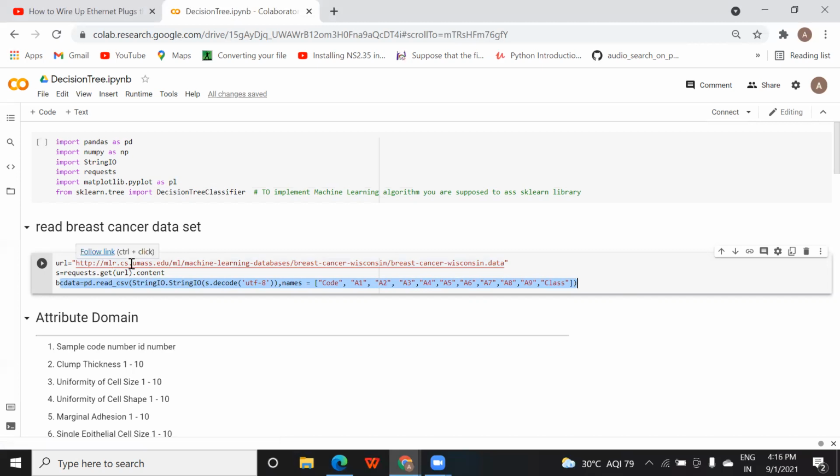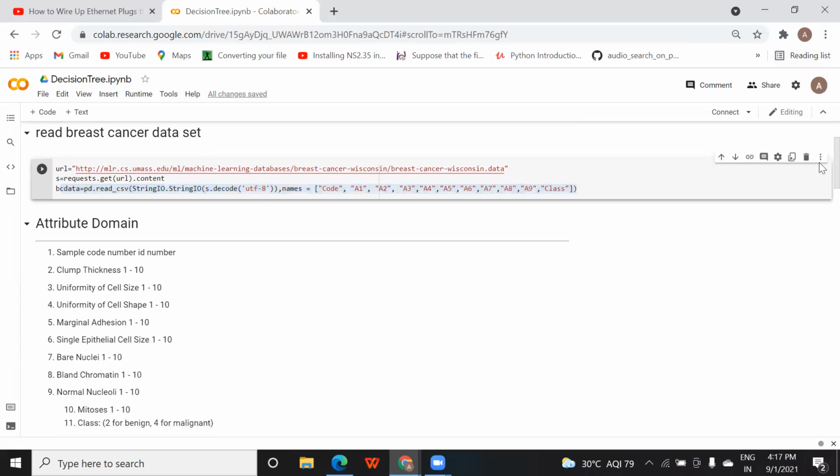Meaning in this URL, you have a data set. What is the name of the data set? Breast cancer Wisconsin.data. This is your data set. In that data set, what are the columns you have? Clump thickness, cell size uniformity, marginal adhesion. Are you getting it? Am I clear to you? Bare nuclei, normal nucleoli. These all are the different attributes present in this data set.